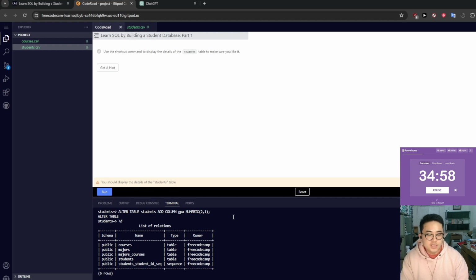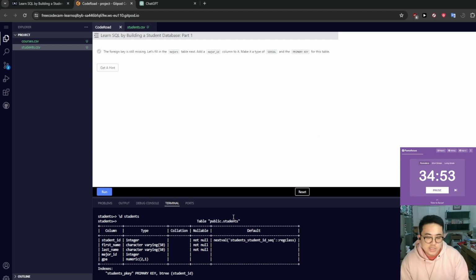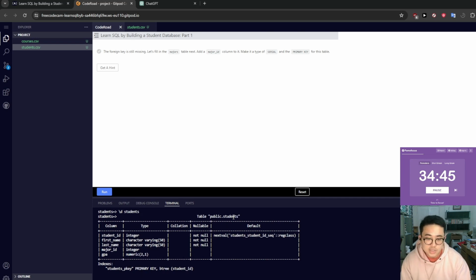Oh, so you do \d and then you access the students table. Fantastic. And this is a bug right here. Normally in PostgreSQL you won't see this in the terminal or in the GUI. So just press enter again if you're using freeCodeCamp. Foreign key is still missing, so that's for the majors table.